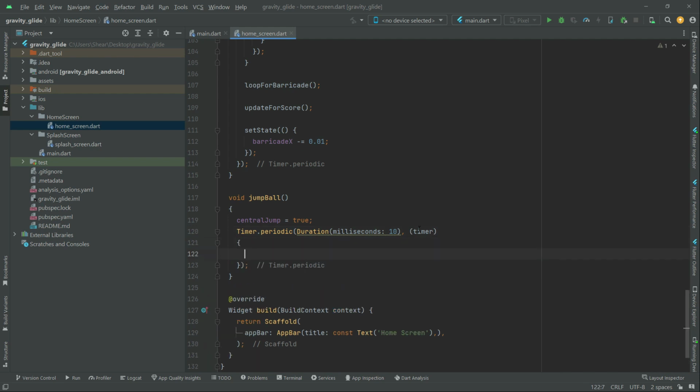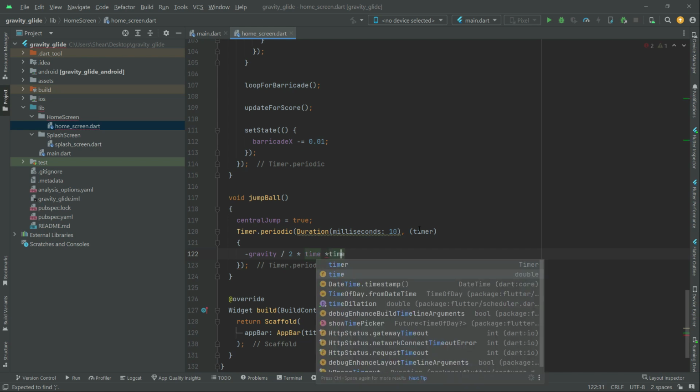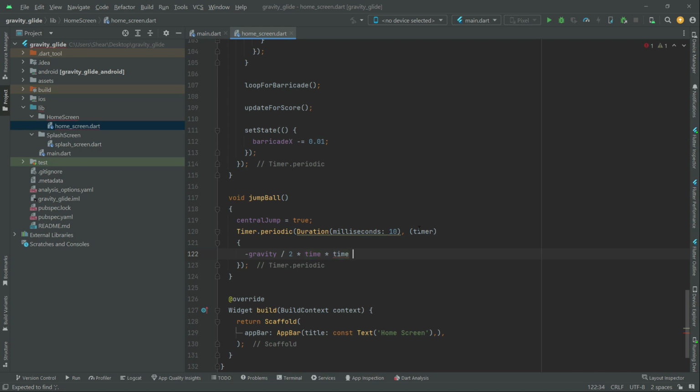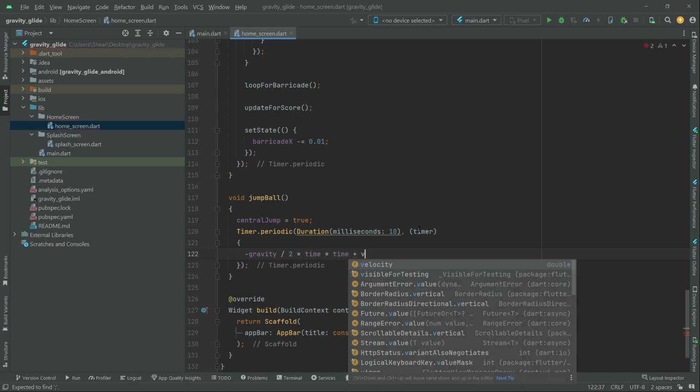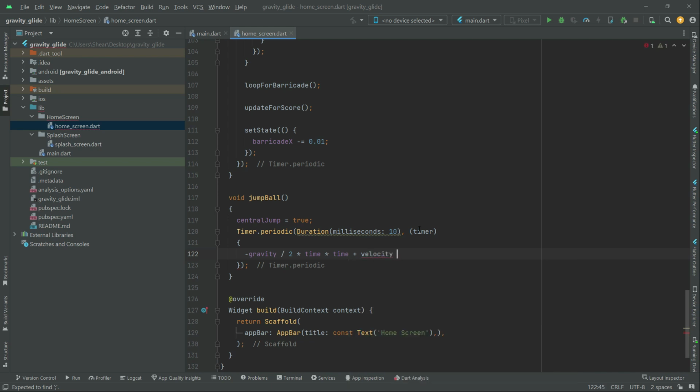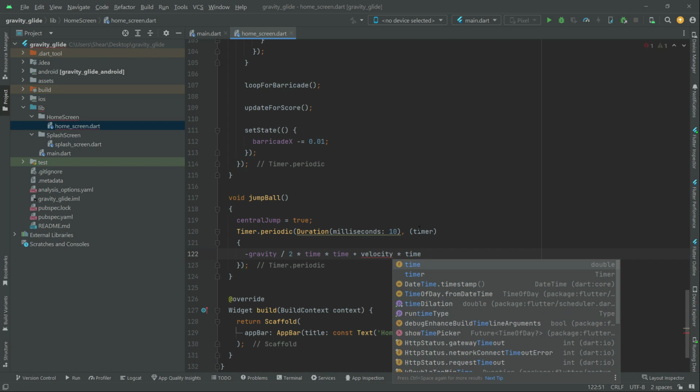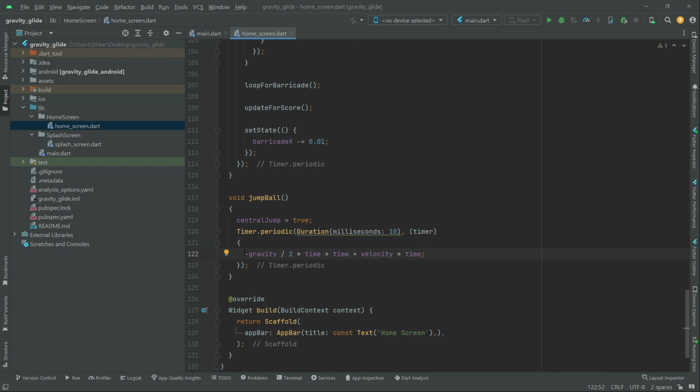Now in here we will create the logic for the ball height. So in here I'll say negative gravity over here, and then we'll divide that by 2, and then multiply that over here. You guys can see the specific sign for multiply, use that, and then we say time, and then again multiply it with the time square, so time multiplied by time, and then add, with the addition sign over here, velocity, and then multiply that with the time. So simply have that in here, and then we'll assign this to the height.